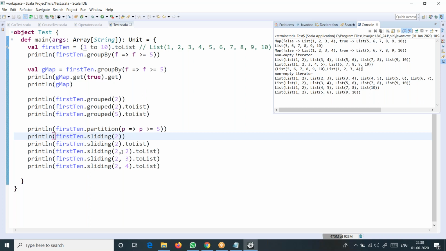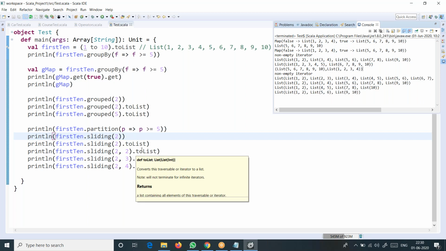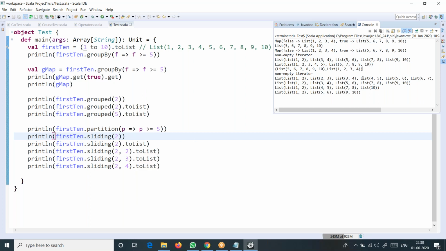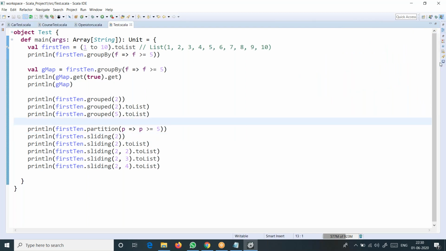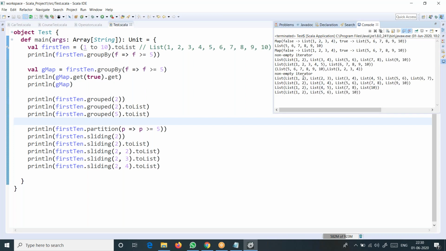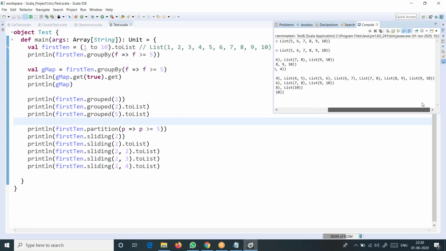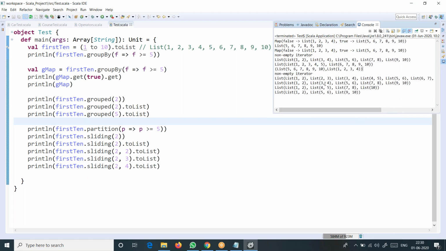Now 2, 2 means, again, what is this doing here? If you see the difference between the first sliding of 2 dot toList and the second one, 2 comma 2, there is a small difference here. You can see the blocks are created like this: 1 2, 2 3, 3 4, 4 5, 5 6, 6 7, like that. It continues up to 10. It has created some number of blocks here.